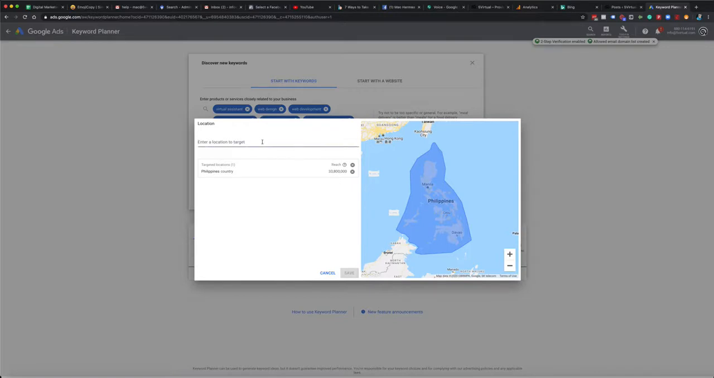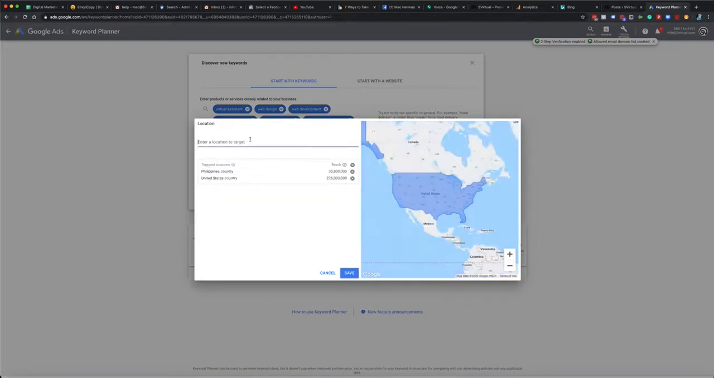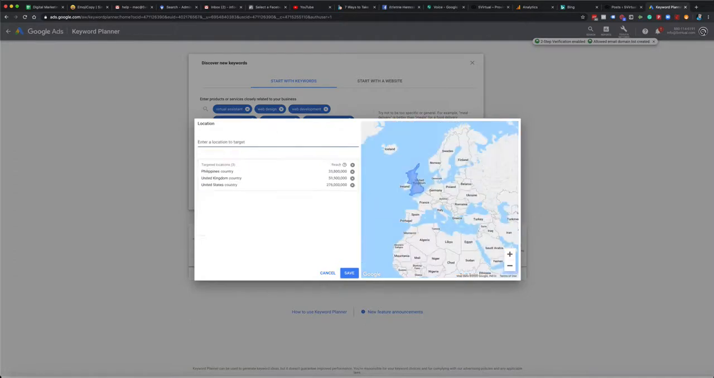So Google will feed you keywords that are relevant, and at the same time, keywords that are trending in the particular country of your target. So I'm targeting United States, and then I'm targeting United Kingdom. Let me see if I can target Europe here. No, it's not.